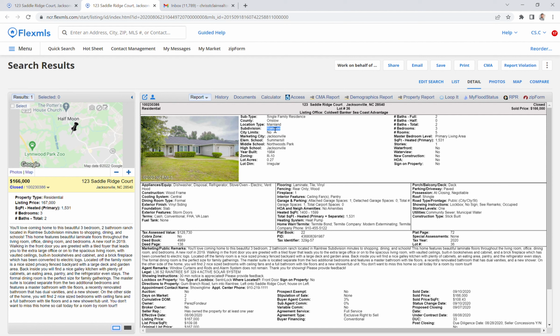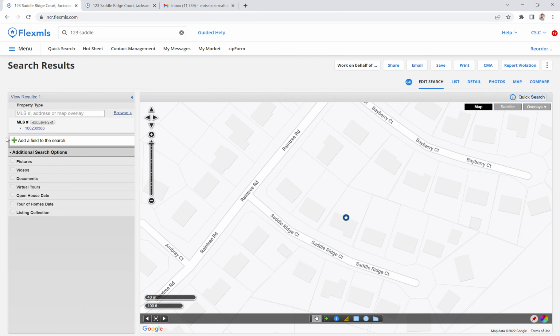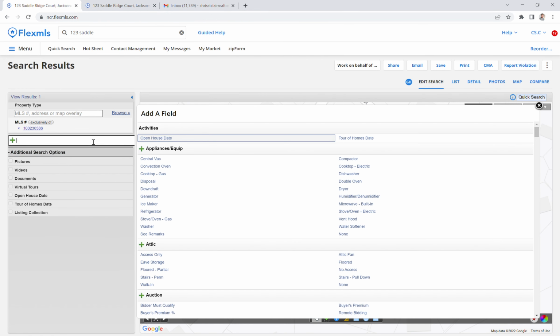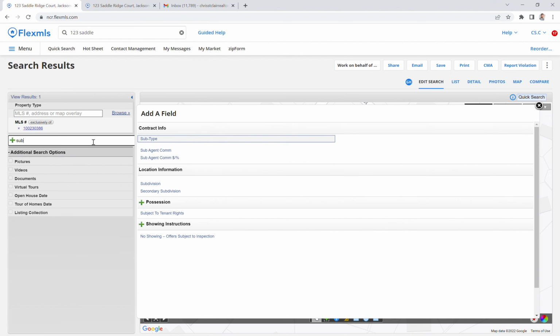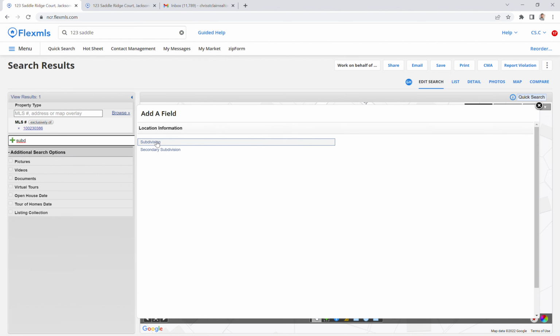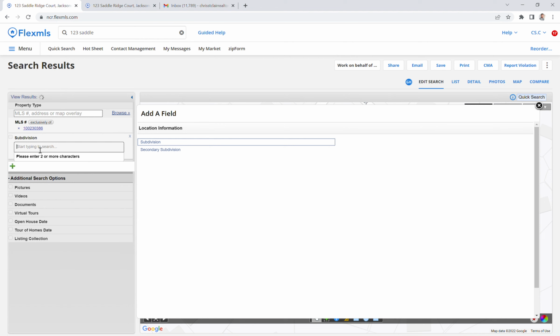So we're going to start by setting the subdivision search. So we can see again, this is in Raintree subdivision. I'm going to go back to my search. We're going to click Add Field to the search, and we're going to do subdivision. I typed subdivision. We're going to start typing Raintree, and I'm going to click it. If I go too fast, just go back and watch it because I'm doing this in real time, okay? So we added subdivision. That's important.